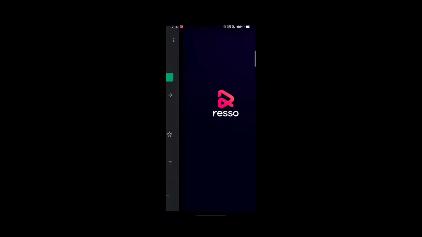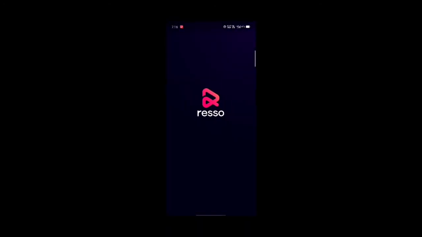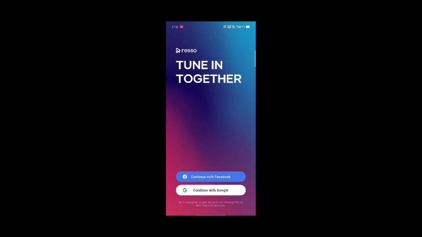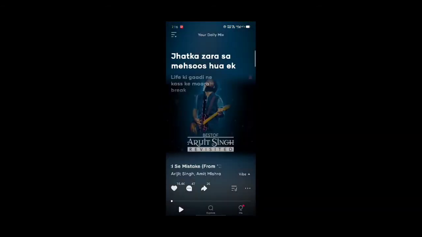Click on open. The Resso app will open, asking you to sign up using two options. It's loading and it may take a while. You can see continue with Facebook or continue with Google. I'll continue with my Facebook account. I already registered on Resso using my Facebook account, so it does not take much time to log in. If you are a new user, you have to accept some of the terms and conditions applied by Resso, and then you can get into the Resso app.